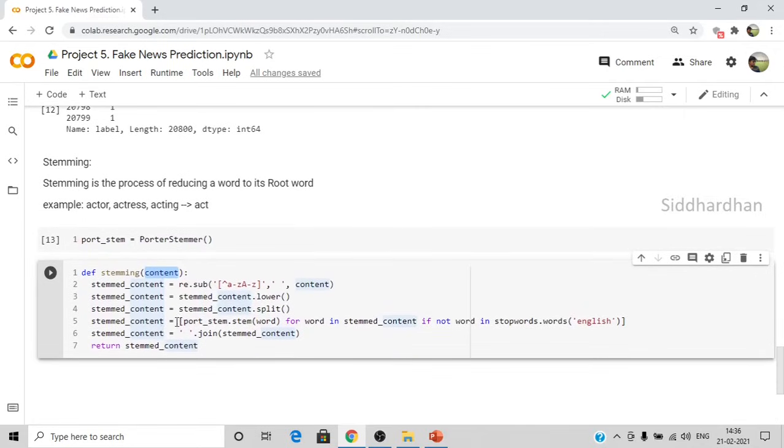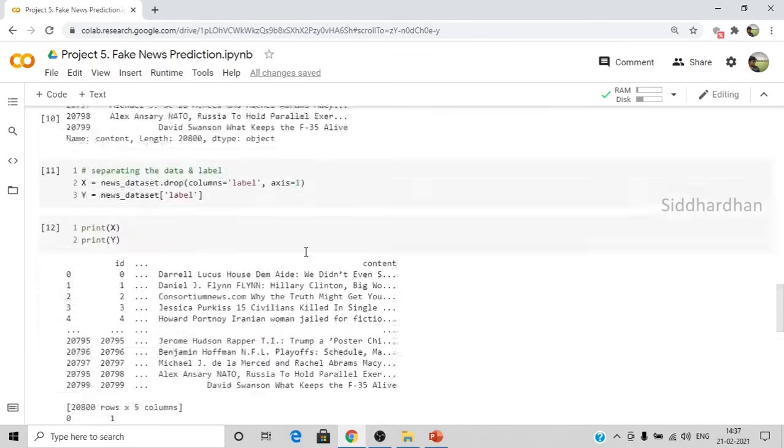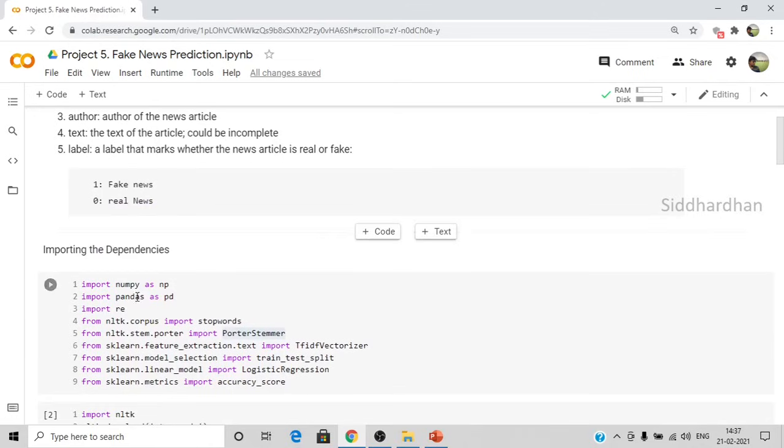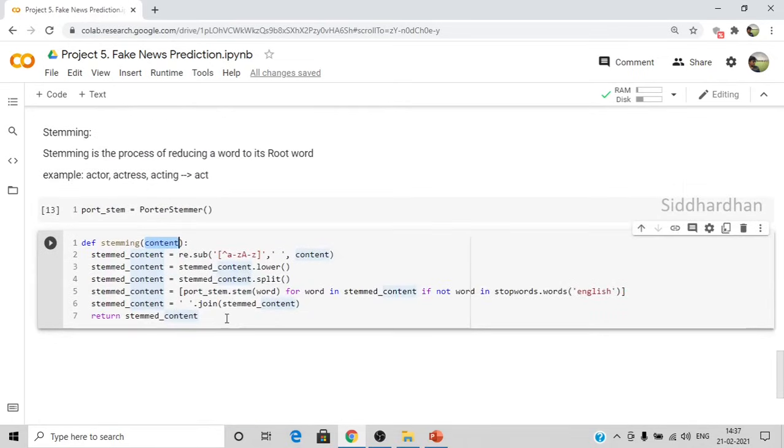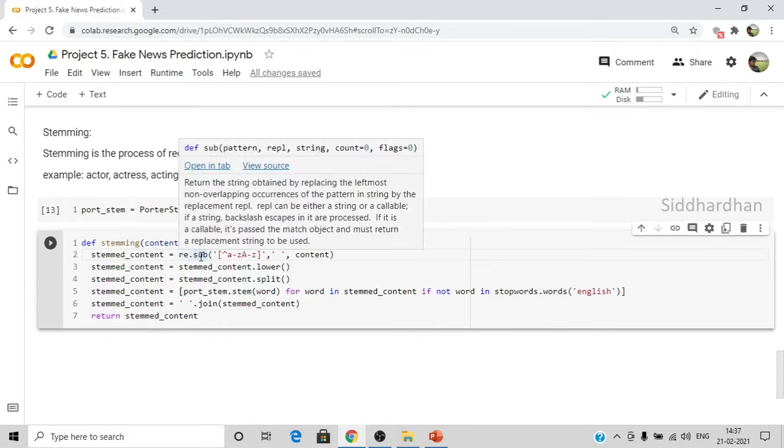Now let's see what is meant by all these words. Once you give an input text, all these processes will be carried out. In the first step, we are calling the regular expression library, which we have imported, as you can see here. It is useful for searching a paragraph or text. I'm using the function called sub. Sub basically means, as you can see here, it substitutes certain values.